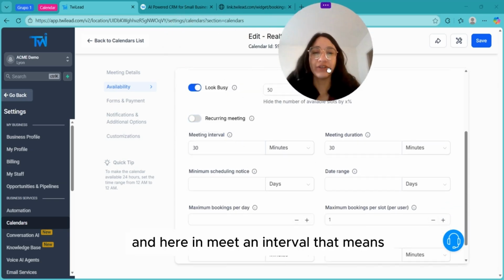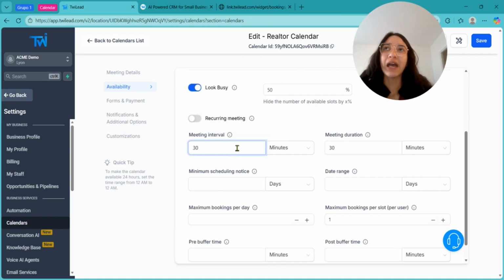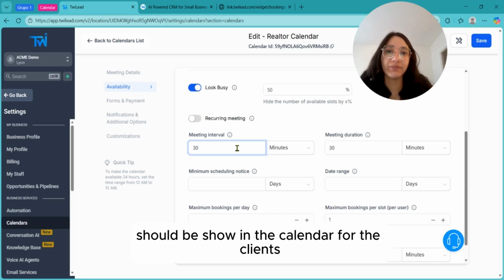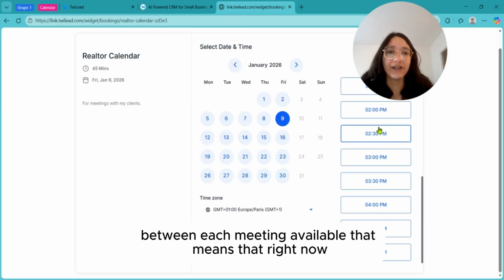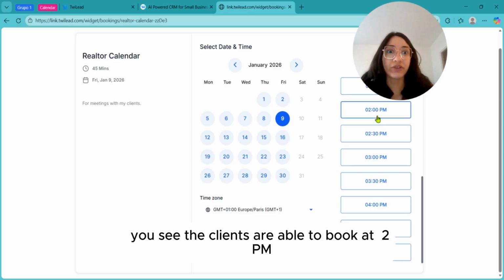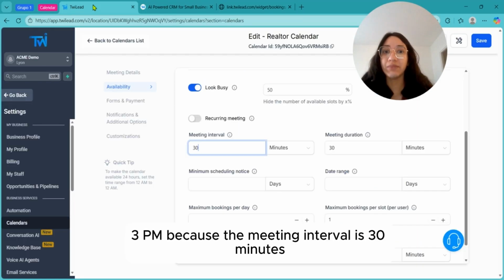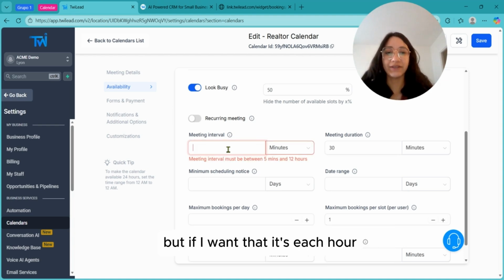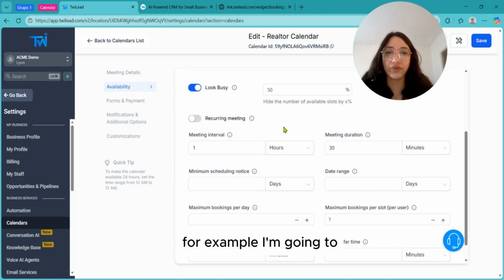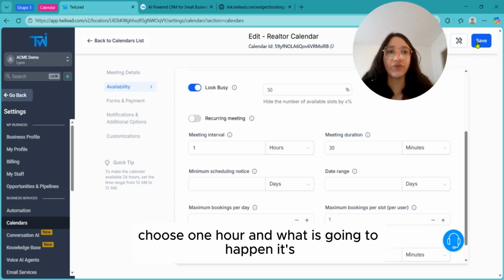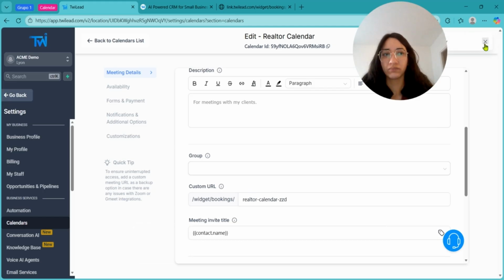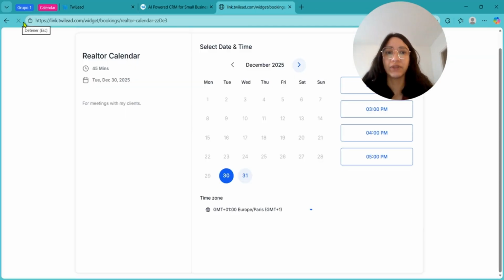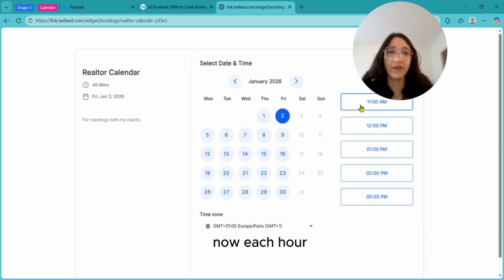And here in meeting interval, that means how much time should be shown in the calendar for the clients between each meeting. Right now you see the clients are able to book at 2 p.m., 2:30, 3 p.m. because the meeting interval is 30 minutes. But if we want it in hours, for example, I'm going to choose 1 hour. And what is going to happen, now it's hour, it's available.